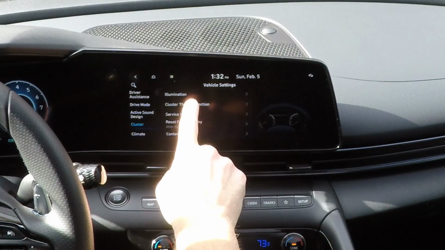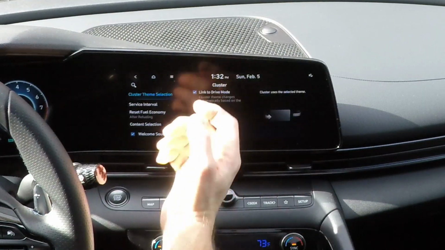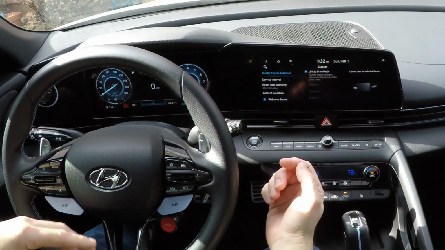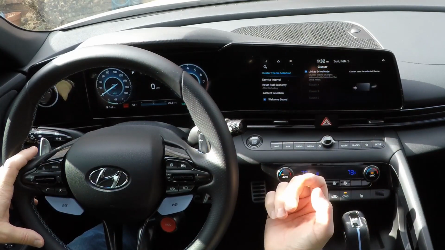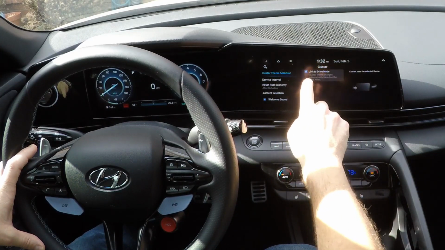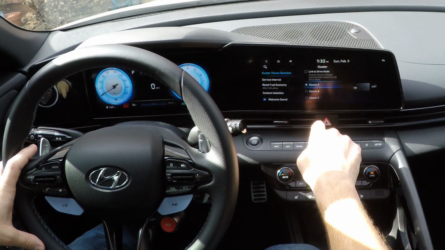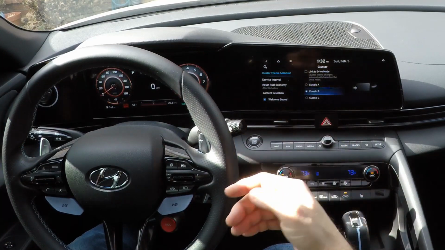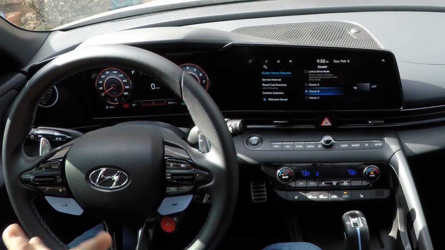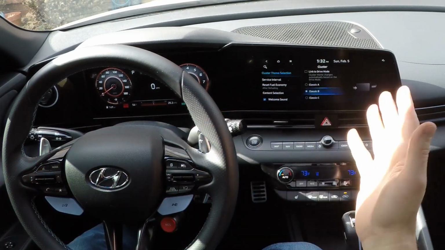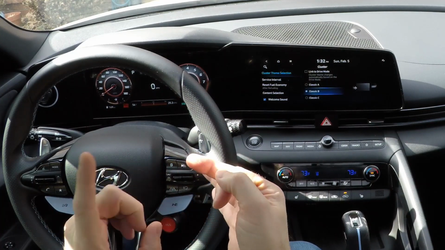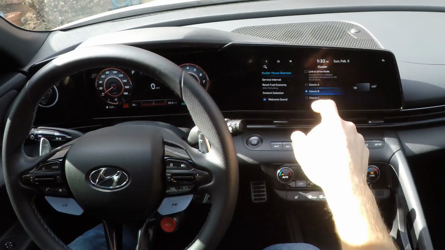Okay, now we're going to go to cluster theme selection. Essentially here, this is going to change what you see in your cluster when you're going through drive modes. But let's say you really love the way the sport gauges look, which is classic B. You can select it here, and no matter what mode you're in, it's going to show the sport gauges, except for N mode. So this is just for your standard normal, eco, and sport. It's going to show these gauges.